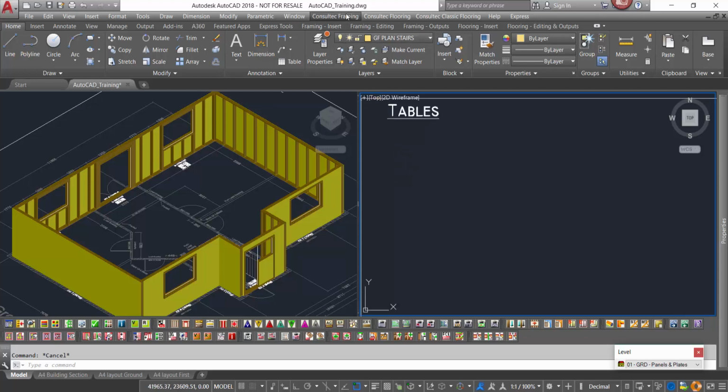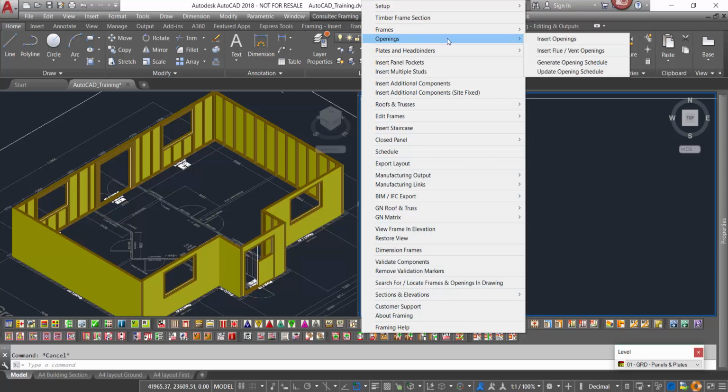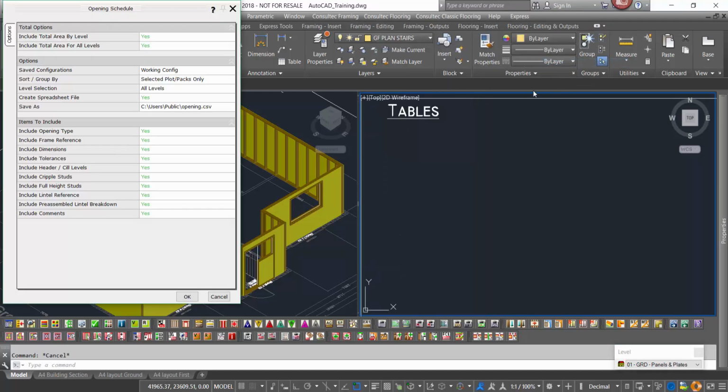We can do this by going to the Framing pull-down menu, Openings, and then selecting Generate Opening Schedule. You should get a palette similar to this one on the left-hand side of your screen. From here, we can configure our schedule. We can choose what level we would like to create our schedule for.